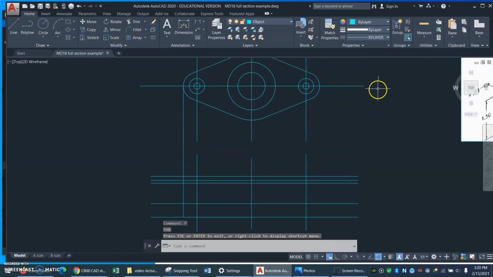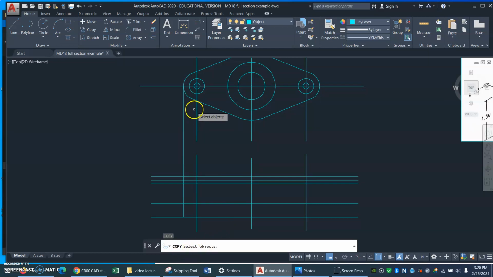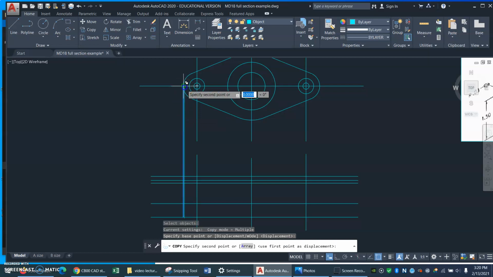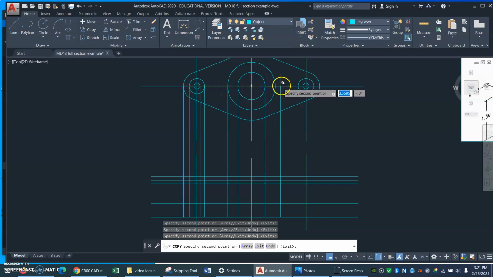And I'm just going to copy that line a bunch of times. I think that's faster. So I'll get the copy command, enter. And when it says select objects, watch this. I'm going to type L for last. And it selects the last thing I drew. Enter. So I'll go there, there. Got a whole bunch of lines here that I can drop down into my front view.